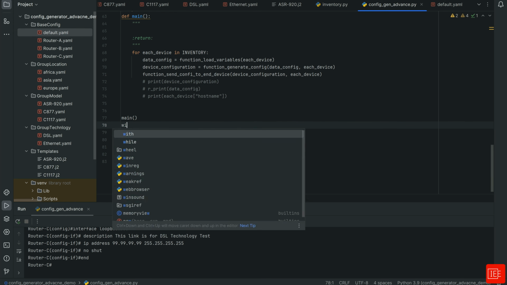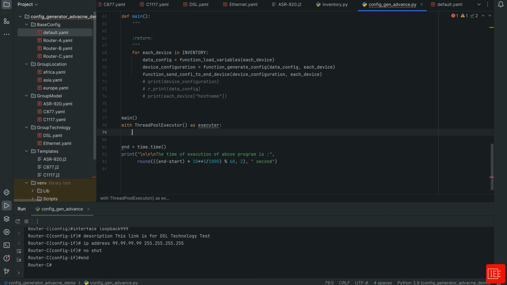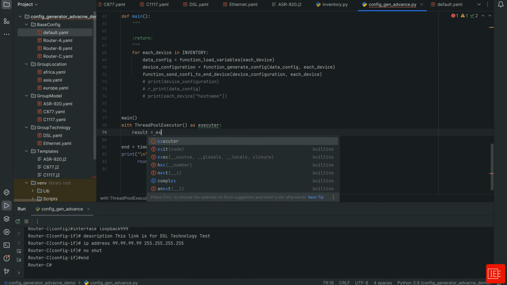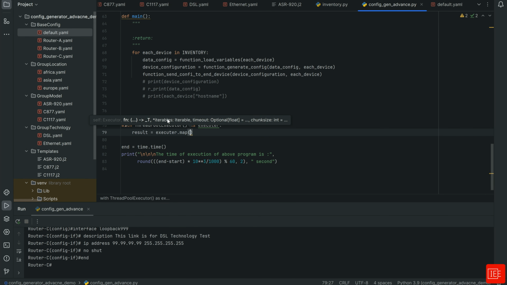So I'm going to go back to my code, and I'm going to say something like with ThreadPoolExecutor as executor, I am going to say result equal to executor.map, and we are going to invoke the main function, and I'm going to pass the inventory file.